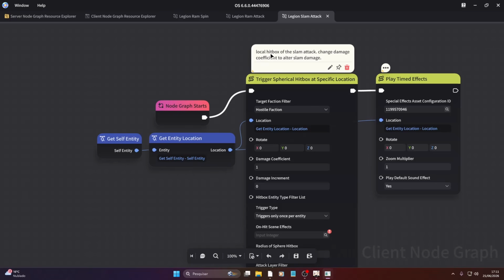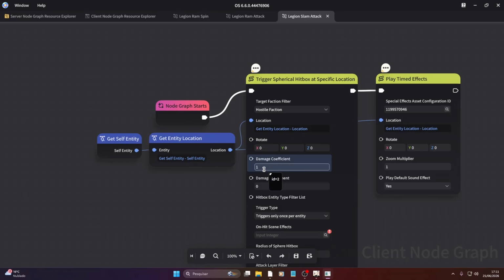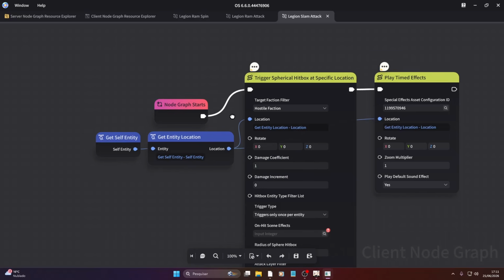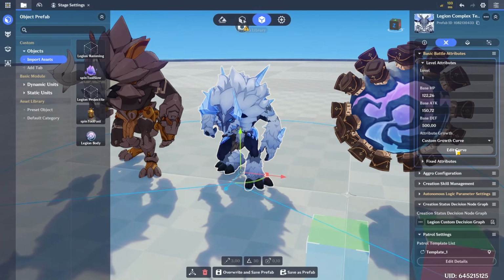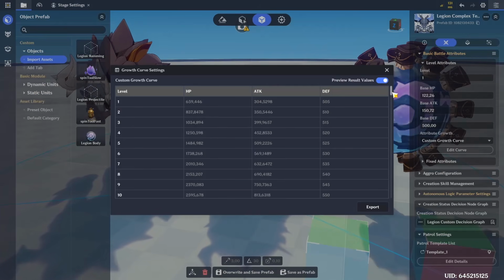And this has the local hitbox of the slam attack, and the damage coefficient, we alter that to alter the damage. This is a damage coefficient of 1. This sounds low, but when you look at the base attack of this creation, it actually scales a lot. If you look at the curve, let's see here, the preview, the results levels. So like at level 1, this is only 300 attack, which is very weak. 300 attack, if we get 100% of this, is only 300 damage, and usually this damage is going to be cut in half when it comes to damage to players because of their defense.